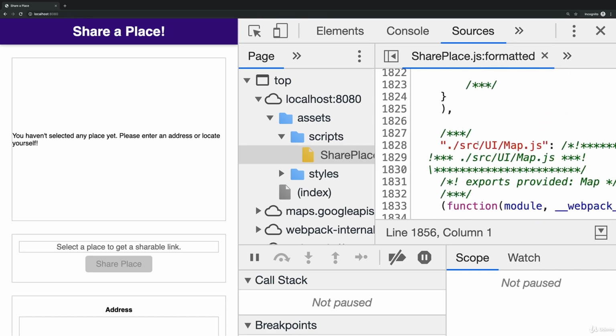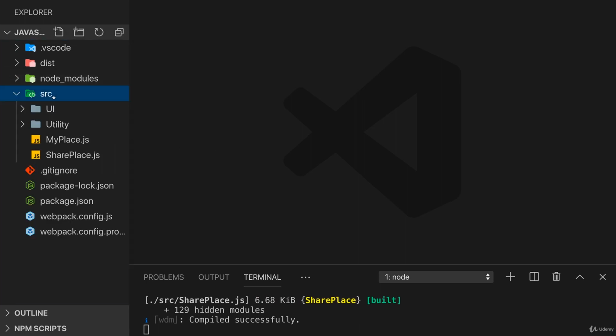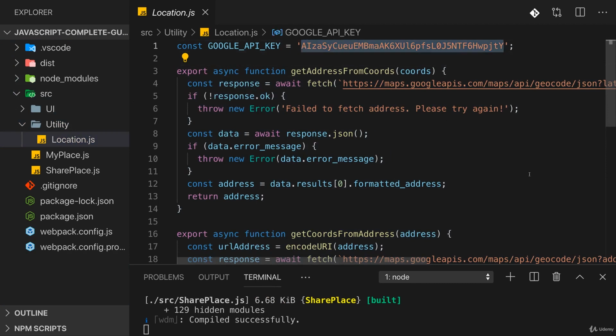So any data which could be abused by other people should not go into your client-side JavaScript code. Now, in this project specifically, you might be wondering about things like our Google API key. Isn't that, for example, a security relevant detail?